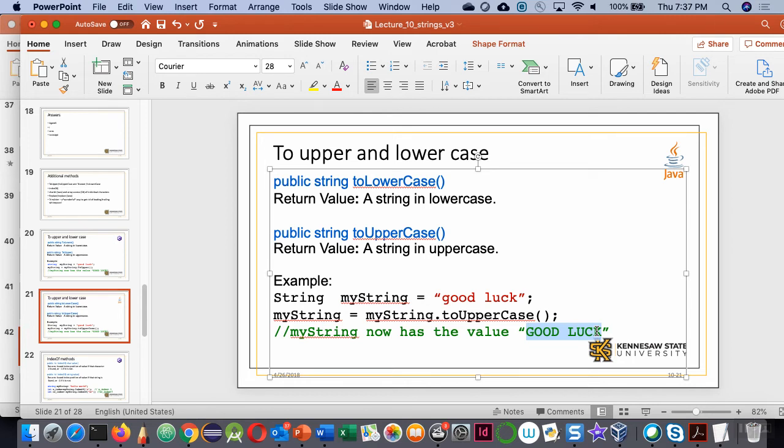So that means this conversion will take place in a new place. It will not change the original string value to all uppercase. It will temporarily create a new value, and that value will be all uppercase. That is actually the effect of immutability of string. You understand your question now?